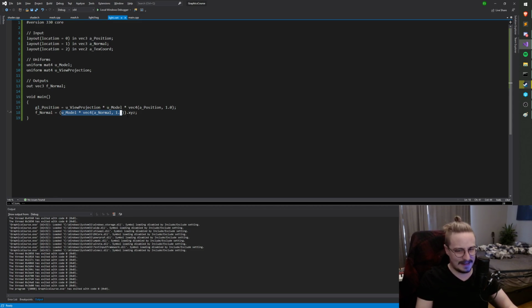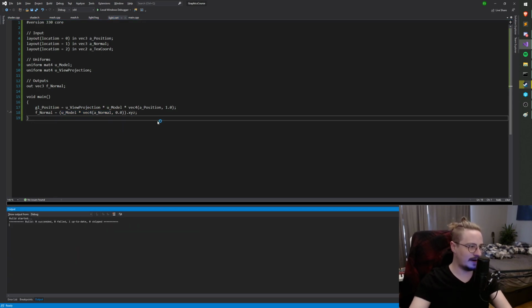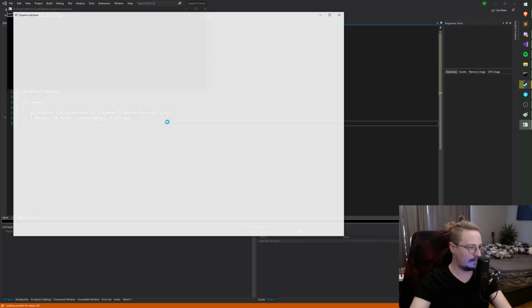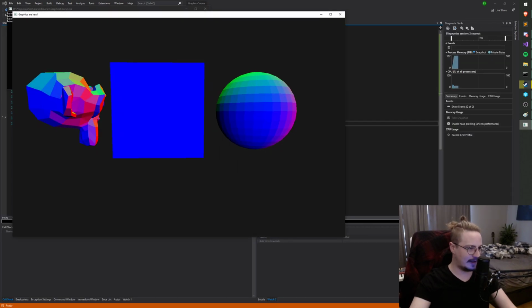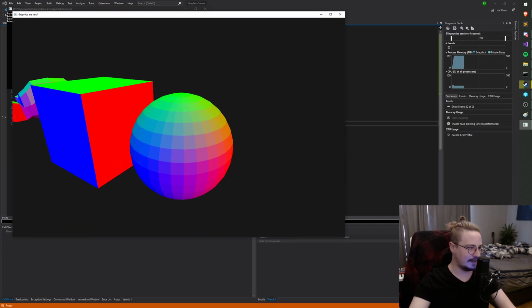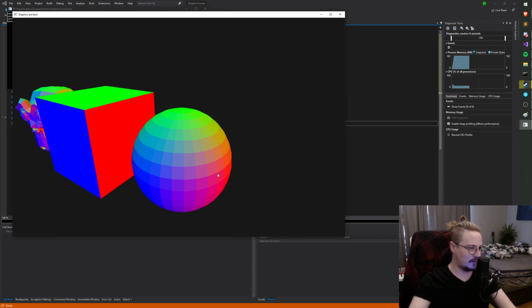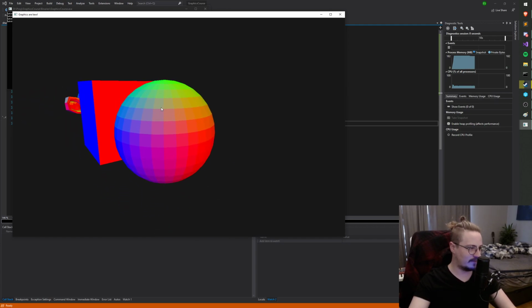So if we actually set that to 0, that will remove translation from the multiplication. It won't add that translation vector. So if I just do 0 there, now it actually works. So now we can see this is green, this is blue, this is red like it should be, and then it's just fading in between them.